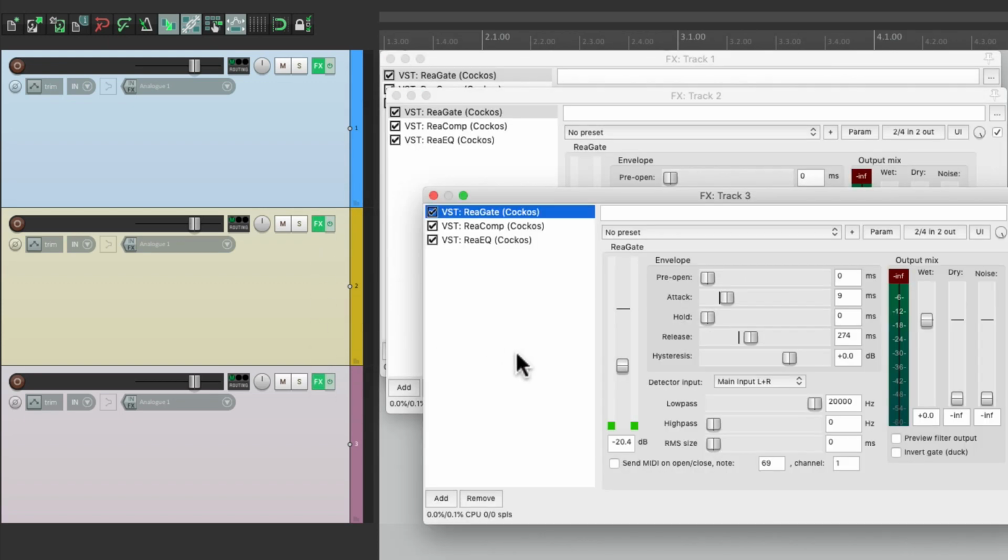Pretty helpful if you prefer using menus. So we can use keyboard shortcuts, we can use toolbars, but we could also use menus. So that's pretty much it. That's adding effects or effects chains to menus in Reaper.